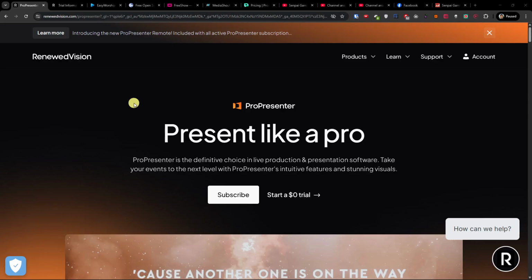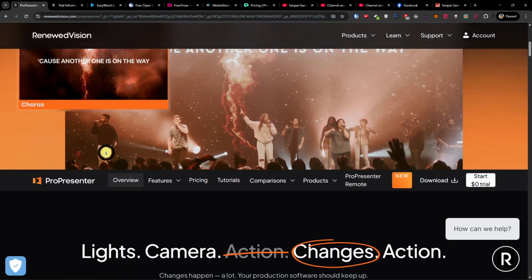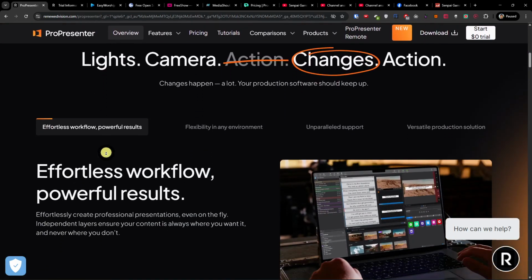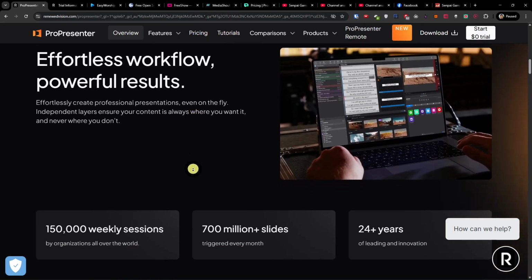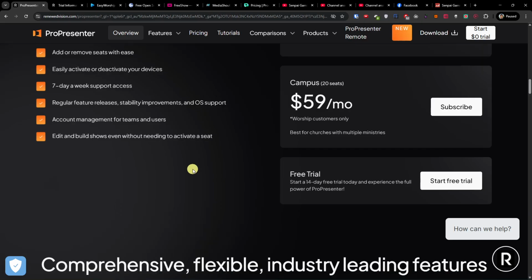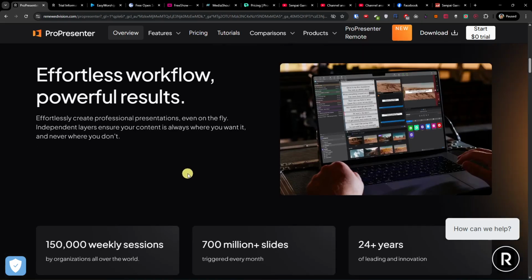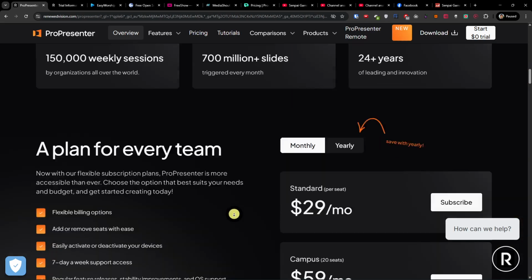So the first one is ProPresenter. This is very well-known software. You have plenty of feature-rich options with multi-screen support for managing different displays simultaneously. It also integrates with popular tools like Planning Center Online, gives access to over 130 Bible translations, and is excellent for large churches and complex productions. So if you want something complex, ProPresenter is the way to go, and it's available on both Windows and Mac.